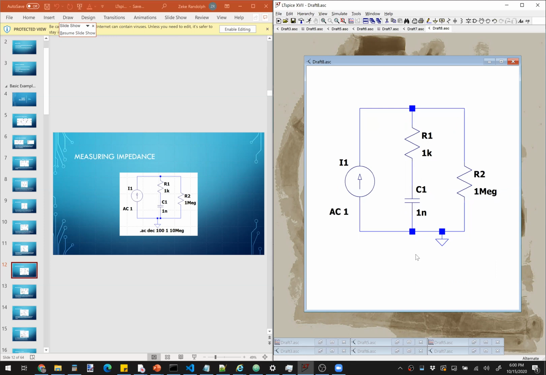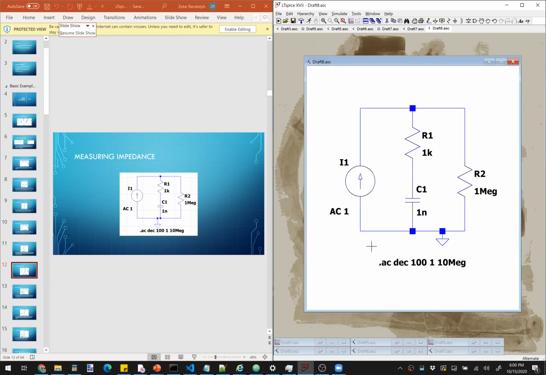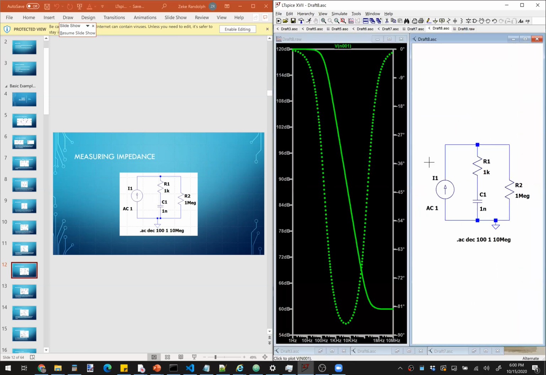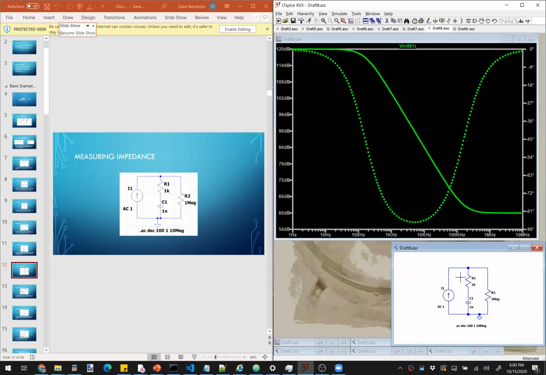So let's see that. I'll type S for SPICE command, .ac, decade, 100 points per decade, from 1 hertz to 10 megahertz. Okay, we'll hit the running man. And here we go. I click this, and that is the impedance. So all I did is I have an AC amplitude of 1, and I clicked the voltage of this node, and we see the impedance of this network. It is being expressed as a voltage, but because the amplitude of the AC current source is simply 1, the voltage is simply equal to the impedance with different units.